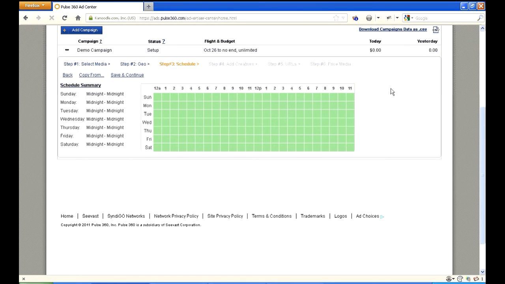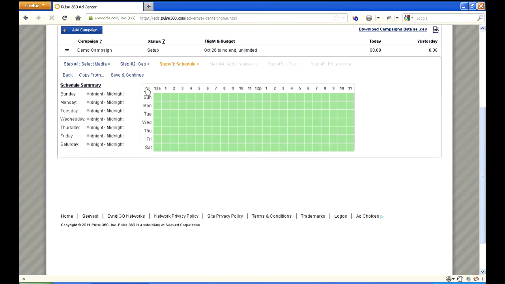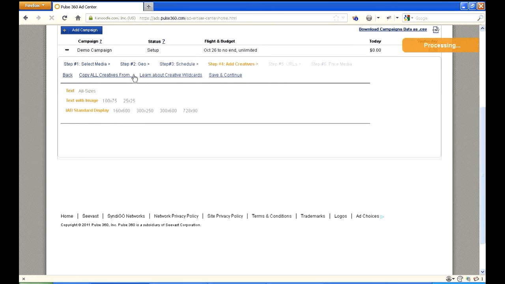Step 3 is setting your campaign schedule. All campaigns default to a 24/7 schedule. Simply click and drag to select your desired schedule. To enable a 24/7 schedule, click the upper left-hand corner. Click Save and Continue when you're finished setting your schedule.